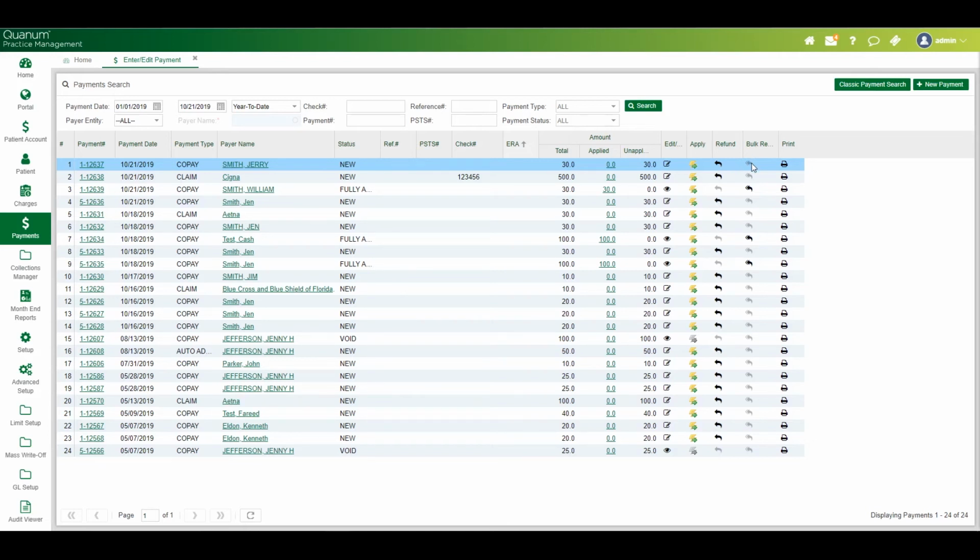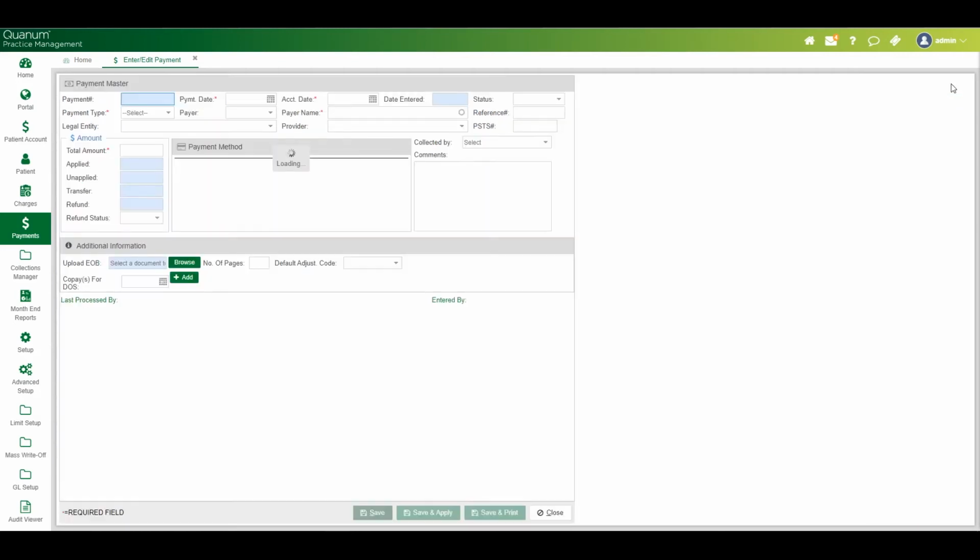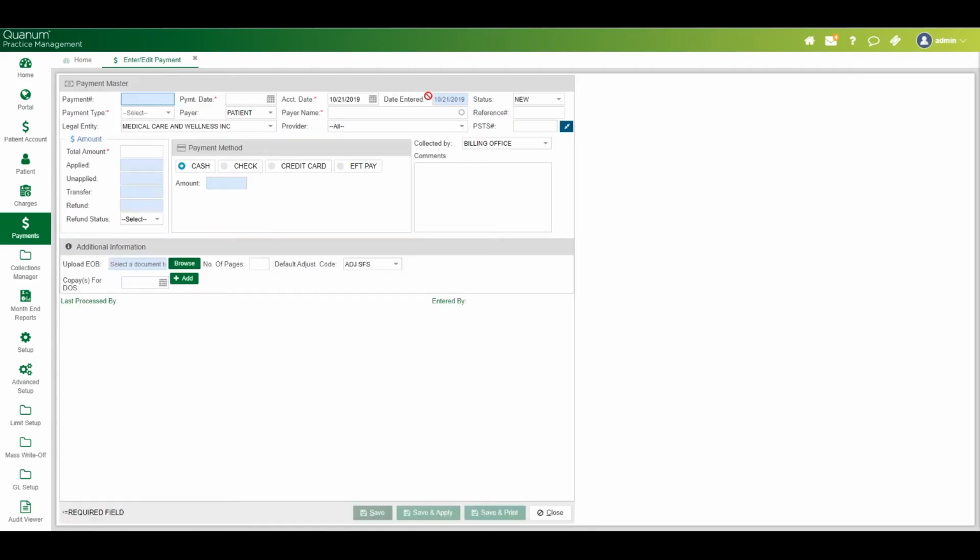So let's now look at how you can create payments from this payment entry screen. So for you to add a payment, let's say you want to add an insurance payment, you can click on the add payment entry on the top right hand side of the screen. That will bring you to the add payment screen. Over here you can see the accounting date is already defaulted to today's date. Now if you want to enter a different accounting date, you can change that date. The payment date, you can enter the date of the check.